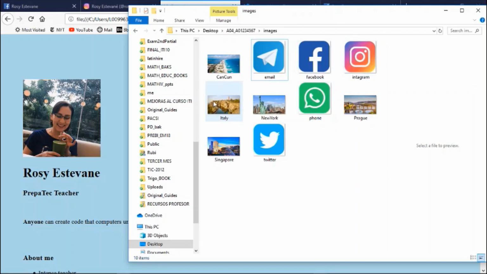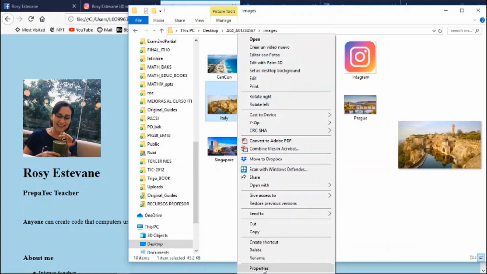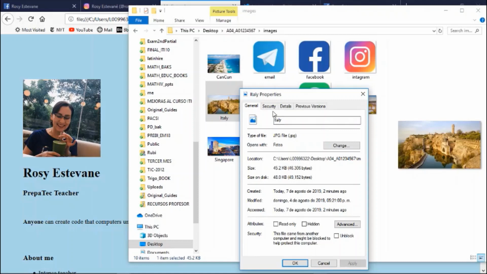So in the case that one of the pictures is not the same size as the others, I recommend you go and use Photoshop, or use Photoshop online in case you don't have it, or whatever picture editor, but make sure that all your pictures are the same size, please, okay? Because presentation matters a lot.